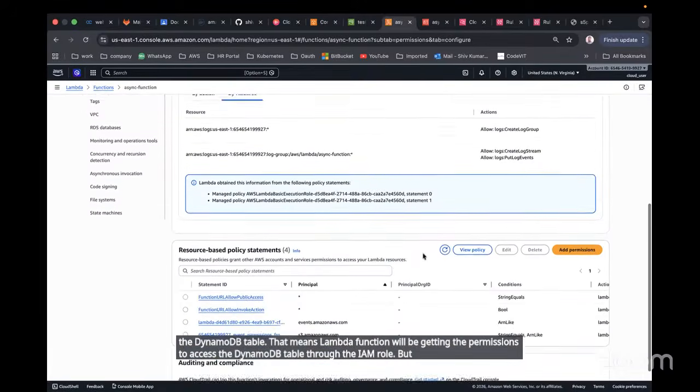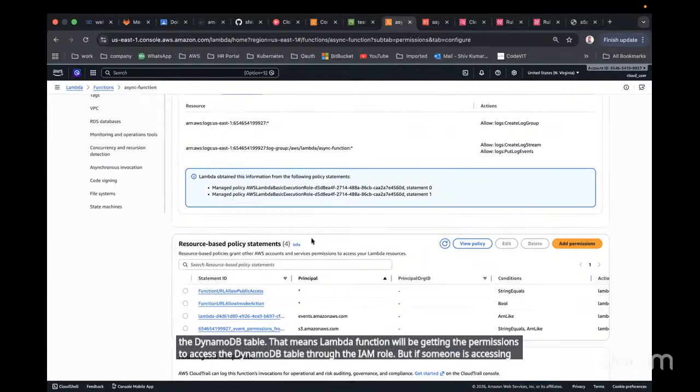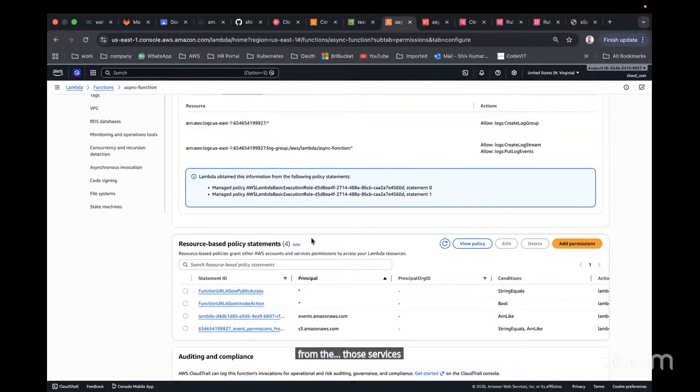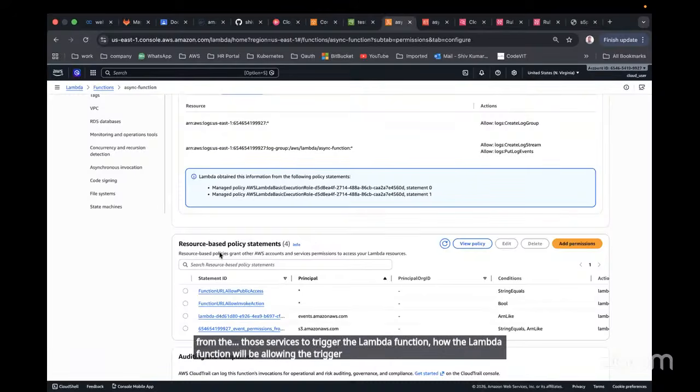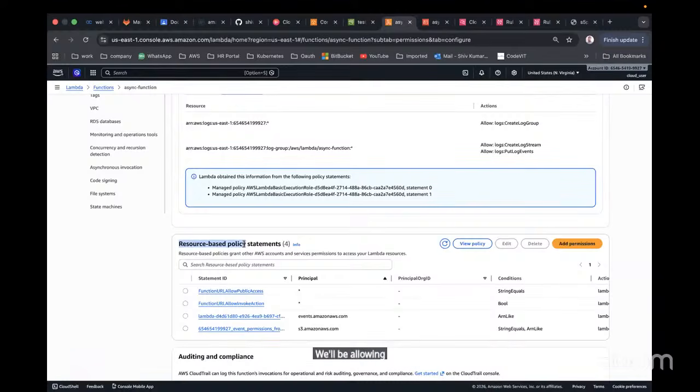But if someone is accessing the Lambda function, for example, S3 is triggering the Lambda function, CloudWatch is triggering the Lambda function, SNS is triggering the Lambda function, so the Lambda function should allow that trigger from those services. How the Lambda function will be allowing the trigger is using a resource based policy, guys. The resource based policy will be allowing the other services to trigger the Lambda function actually.